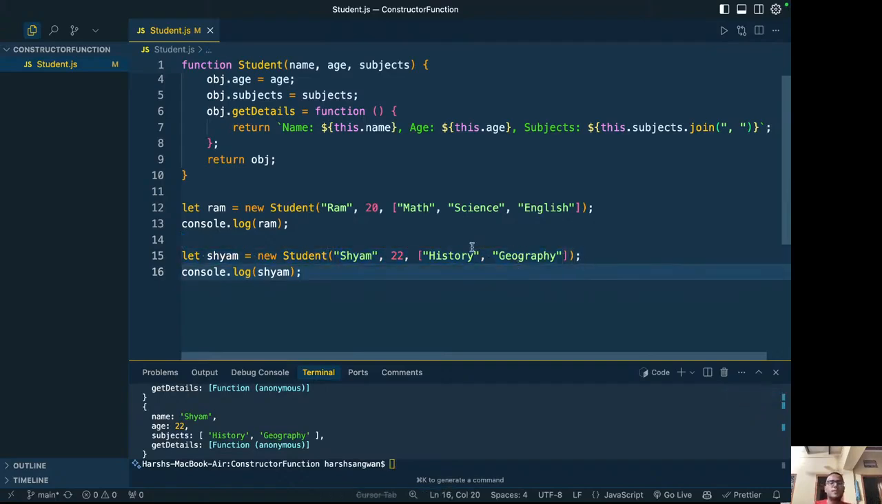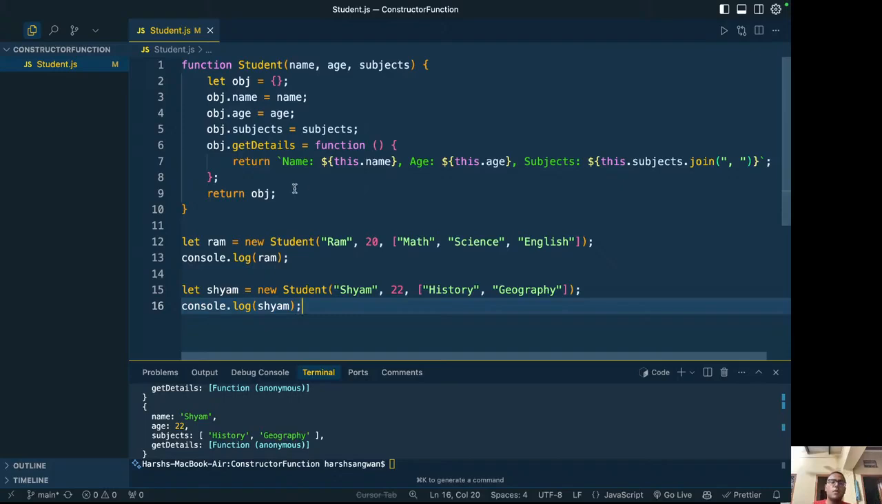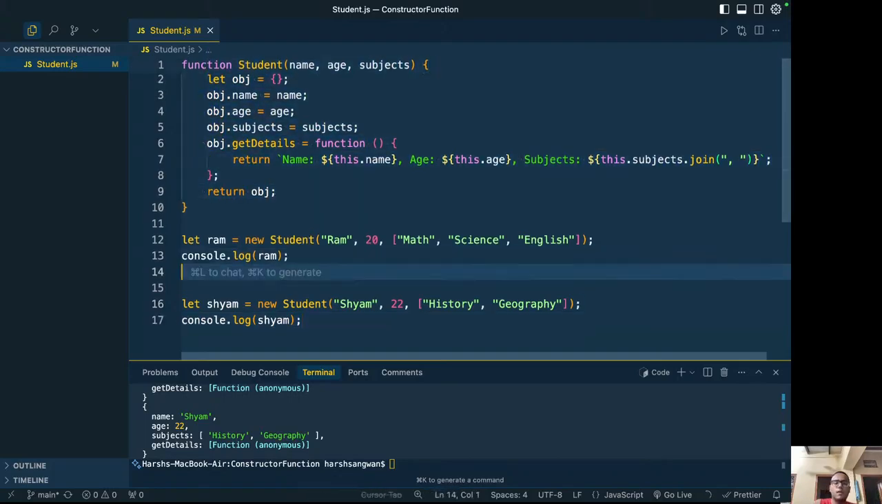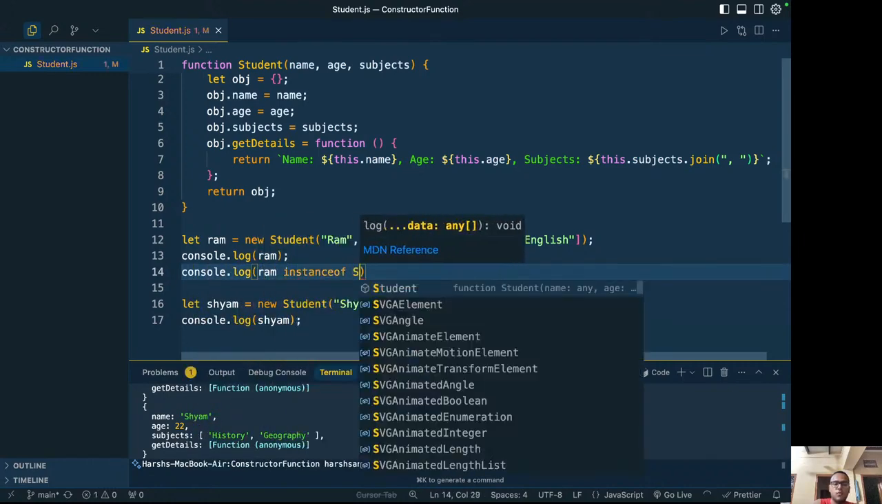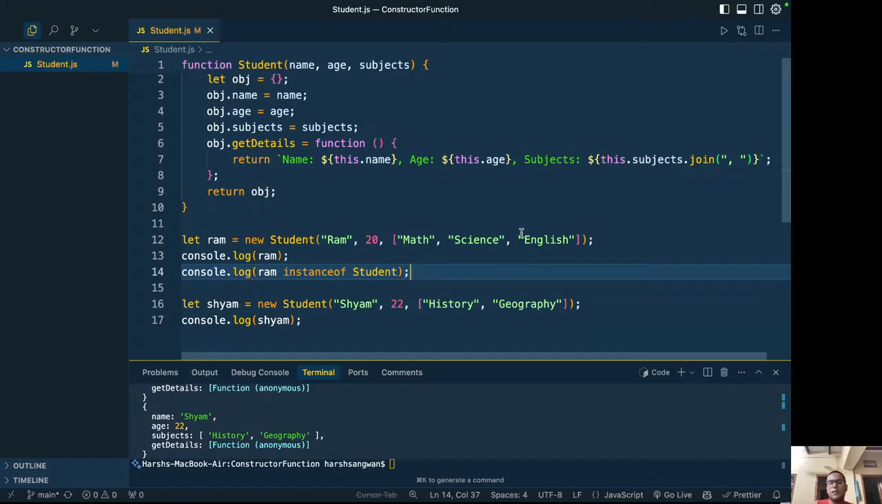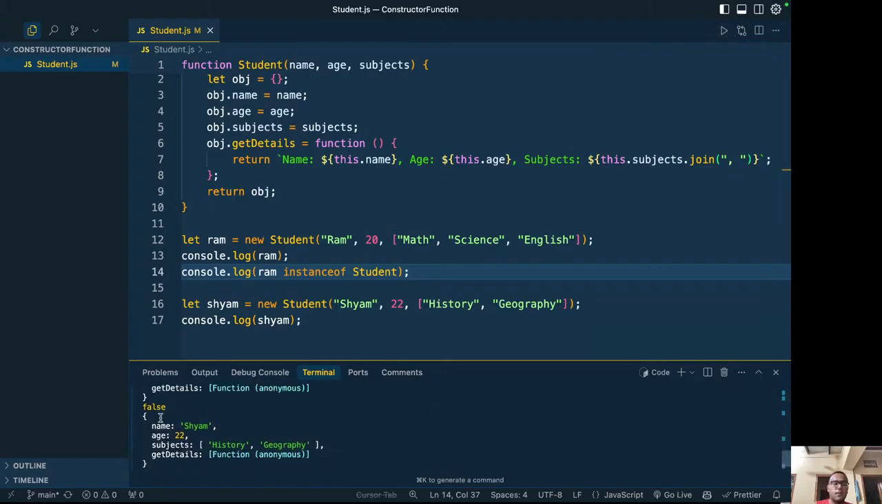So what's the gotcha here? Can we define the objects like this? It is not a good way. Why? Because if I try to log "ram instanceof Student", by default it should give me true, but it is not happening here. In this case it is giving me false.